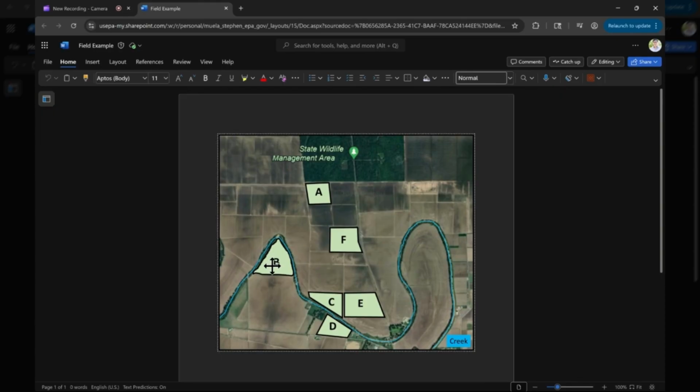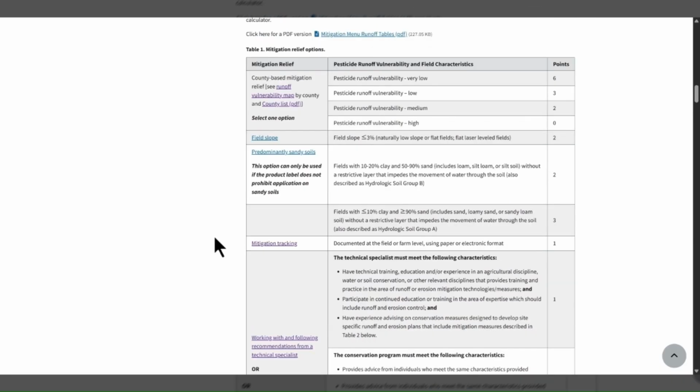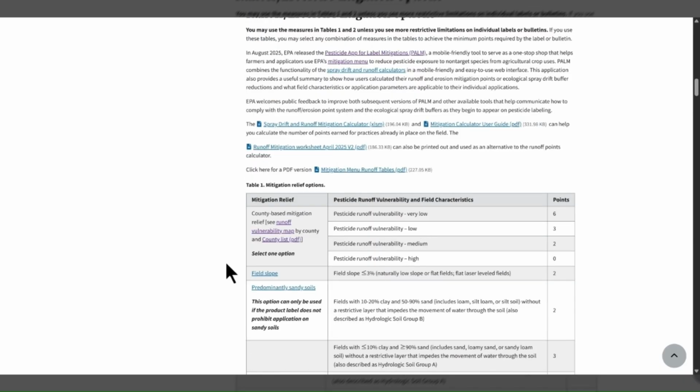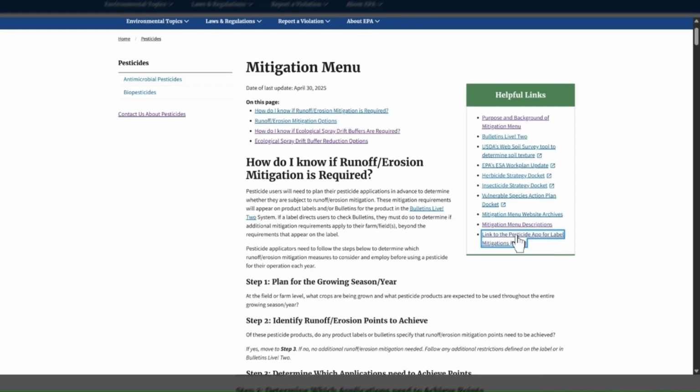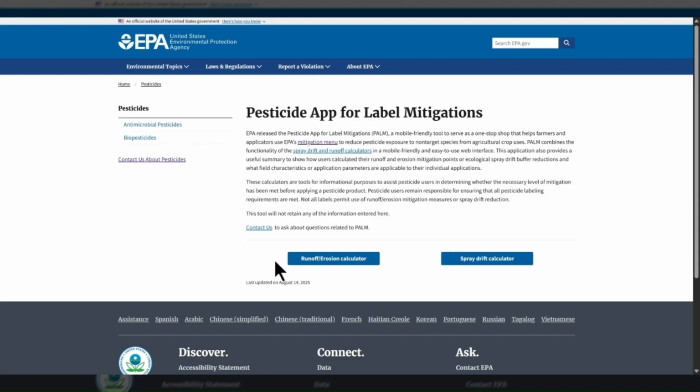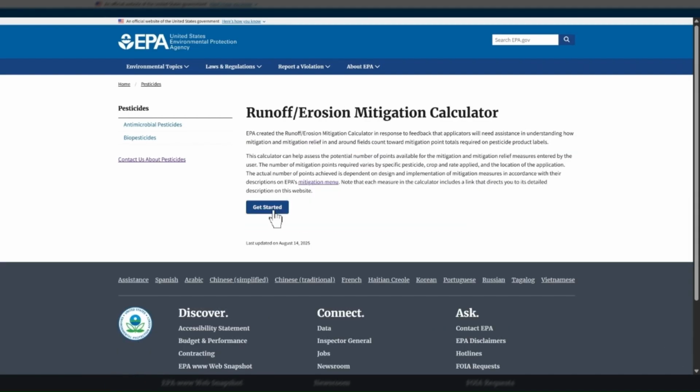When you first click on the Pesticide app for label mitigations, you will see a landing page with general information and buttons for either the runoff/erosion calculator or the ecological spray drift calculator. We will click on the runoff/erosion calculator button. That takes us to another landing page with a button that says Get Started.